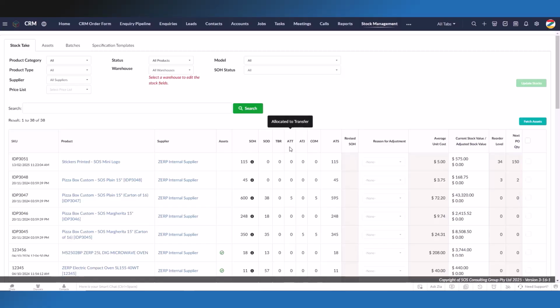ATT is stock allocated to transfers. ATJ is stock allocated to a job. COM is total committed stocks. ATS is stock available to sell.